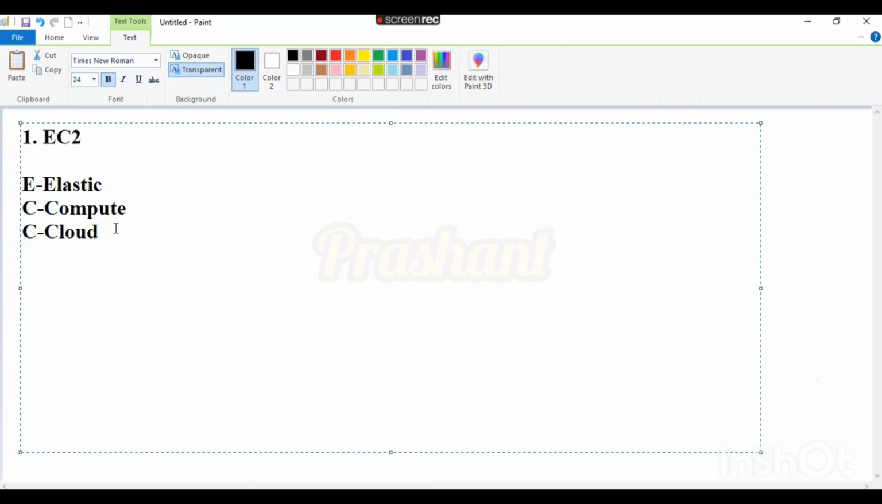And in yesterday's session, I explained why this is called elastic compute cloud. What is meant by elastic? Elastic means we can increase or decrease the load, or the resources. For example, if you purchase a laptop and want to increase the memory, you need to go to the market, purchase some RAM and add it. But in cloud computing, within a fraction of a second, we can increase the resources.